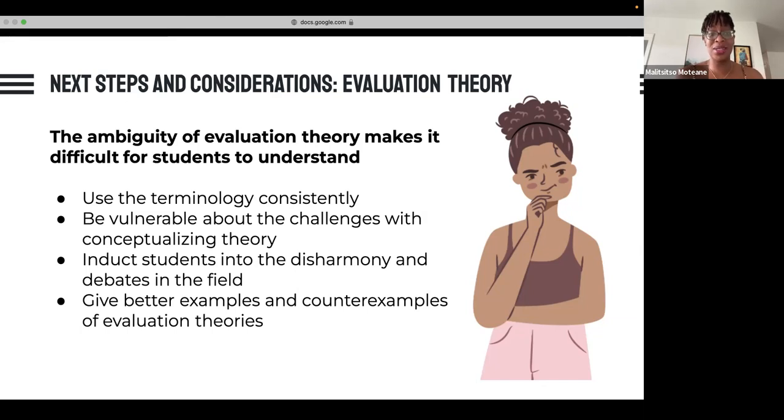Another thing that could be done is to induct students into this disharmony and help them navigate through the debates that exist within the field. And in particular relation to what an evaluation theory is, we think we should get better examples of evaluation theories and counter examples of evaluation theories.